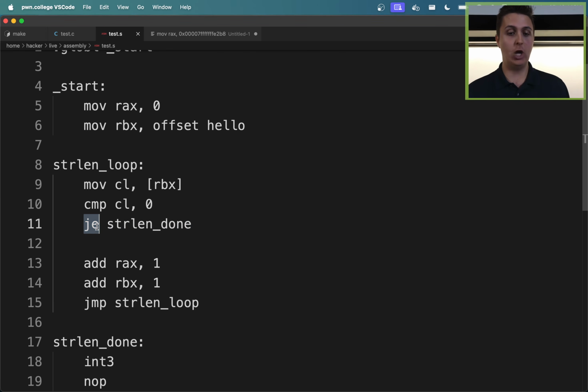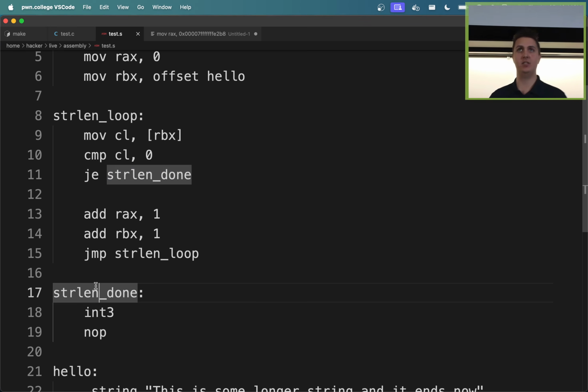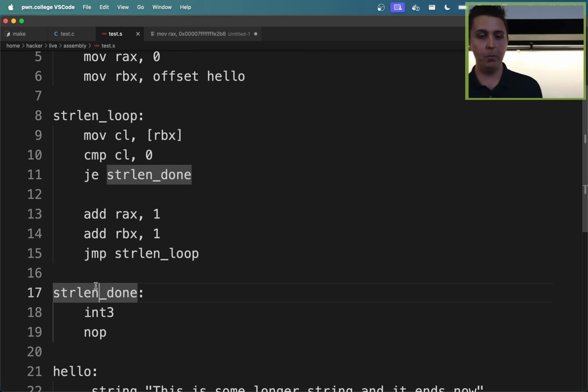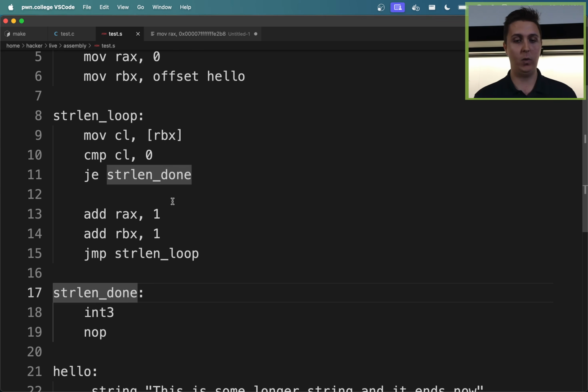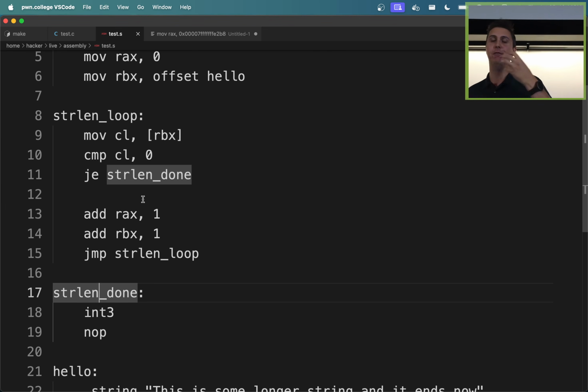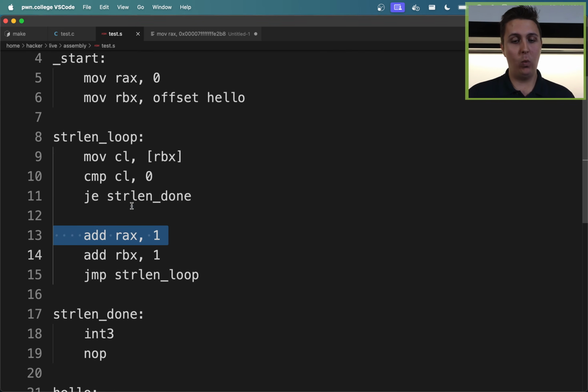Well, if it is, so jump if equal, so if it is in fact equal to a null byte, we are done, right? Because as we said, this C string ends with a null byte. So let's get out of this loop because we determined that we are currently looking at a null byte. Now to make this iteratively function, to keep making forward progress, the next thing we do is we add 1 to RAX.